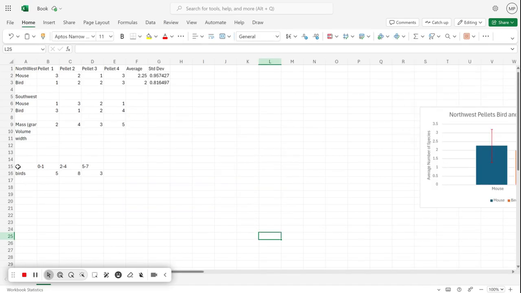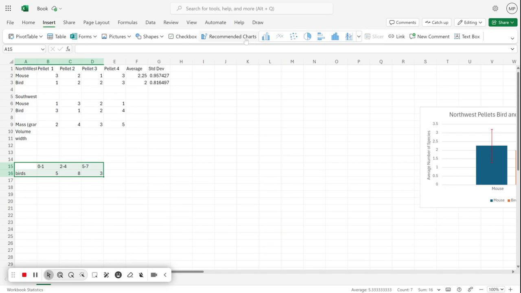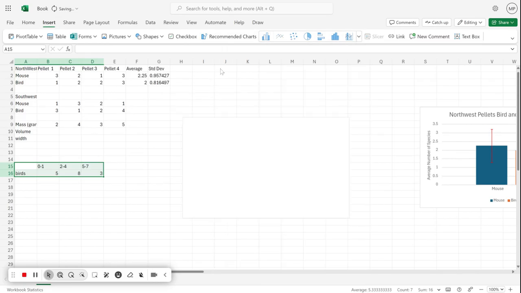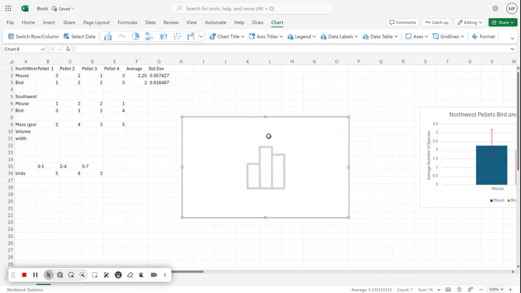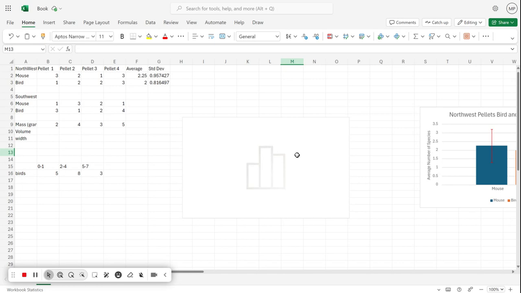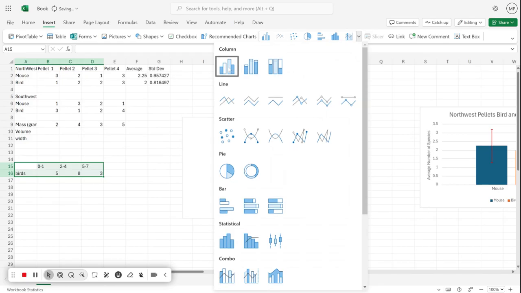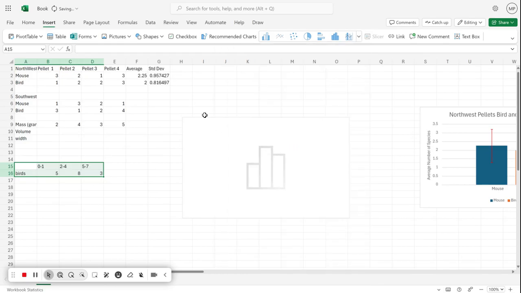Okay, reapproach. We're going to highlight all of this. We're going to go Insert, and go back to our trusty old columns. Oh no. We're going to see how well that does. It just worked a second ago. Insert, recommended charts, column chart.